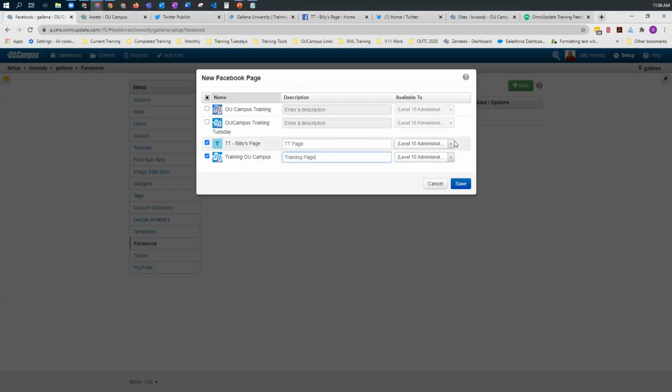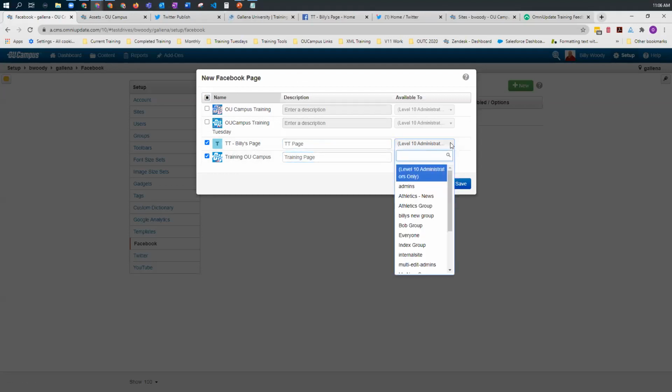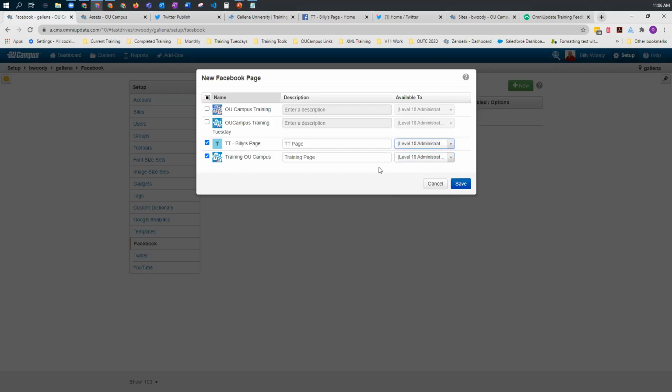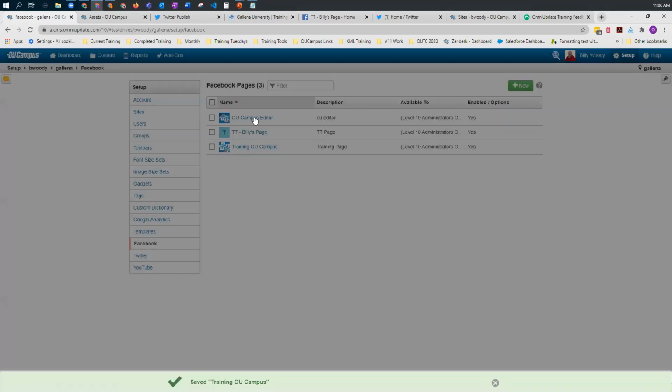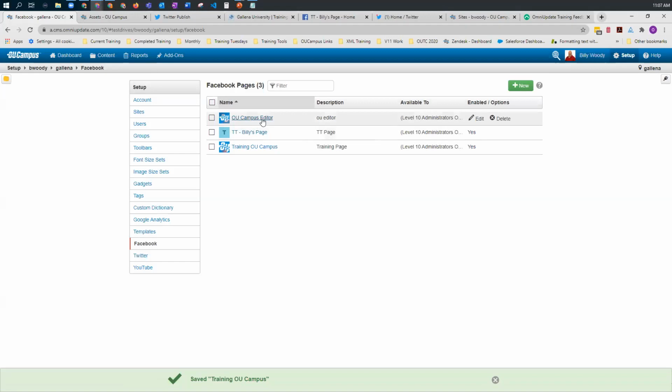Then I can decide who has access to be able to publish out to these pages. I can do whatever group I want. So for example, if a department wants to have their own page that only their own members of their department group can publish to, you can then select that group as the particular owner of that page so nobody else can publish out to that particular page. I'm going to leave this as just a level 10 administrator for now to keep it simple, and we'll save that out. So now you see I have 3 Facebook pages that are available for me to publish to whenever I need to do that.